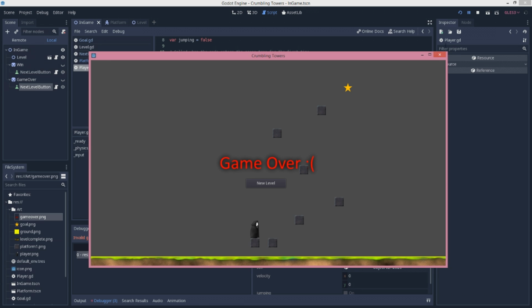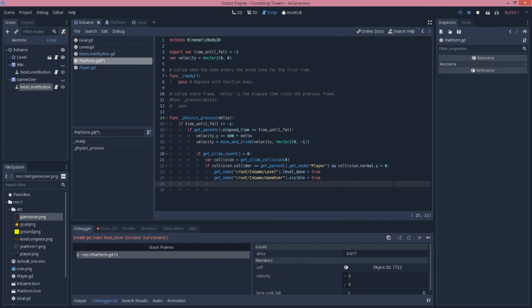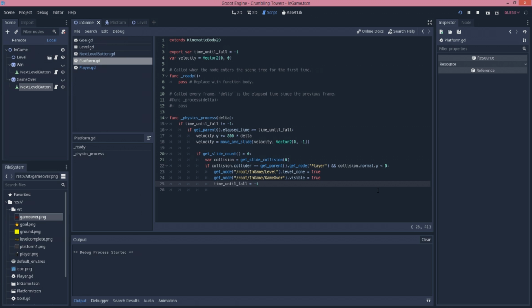However, this button isn't clearing the game over message. It turns out the reason is the level isn't actually destroyed until the next frame, so the collision check happens again and sets visible to true again after I've clicked the button. A quick and dirty solution is to just set time until fall to -1, so we stop running this code.